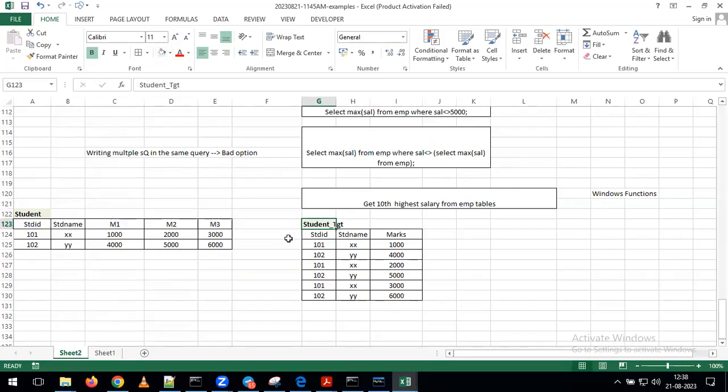I don't want to display the output. What is my requirement? I want to load the data into my target table. In the target table, how do you want to load the data? I want to get the student ID, student name, and whatever marks we have here horizontally, I want to convert that whole data into vertical form like this. For 101 XX, I want to get 3 records. The first record is 101 XX, 1000 marks. The second record is 101 XX, 2000. Same 101 XX, I want the value 3000. One record I want to split into 3 records, and indirectly we are converting horizontal data into the vertical format.